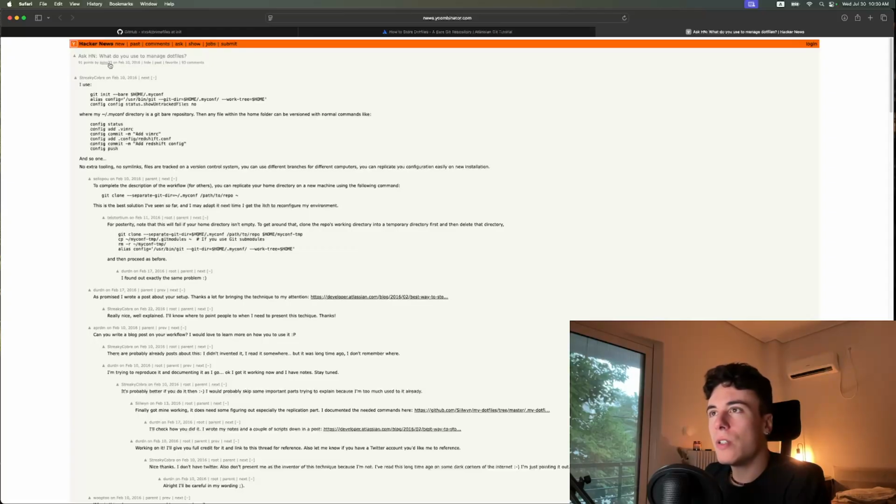Ask HN, what do you use to manage dotfiles? I use git init --bare. So this initializes a bare repository. Home.myconf. Alias config, with the git-dir option and so on. Config status, show untracked files, no.